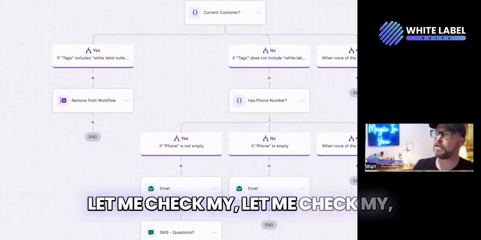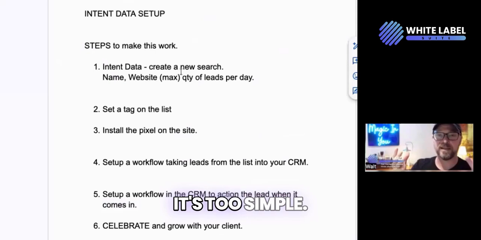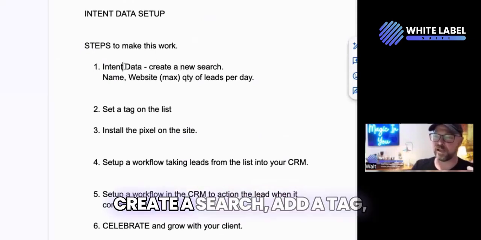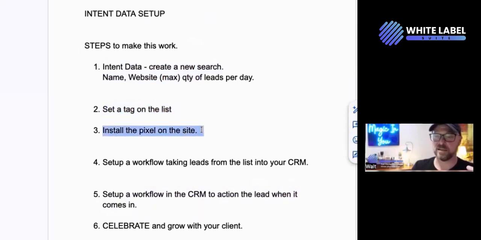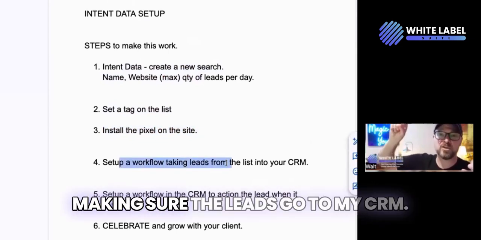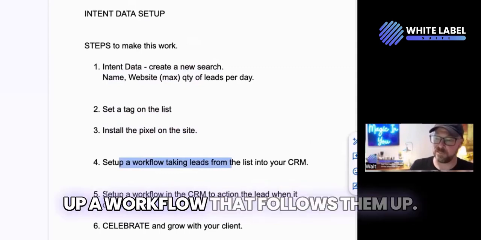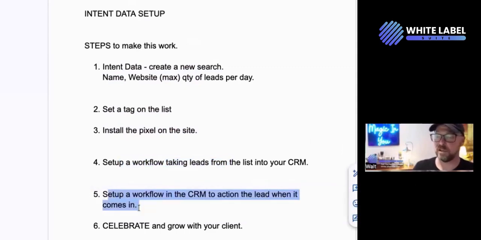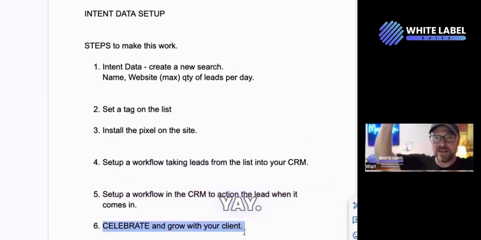Let me check my checklist here, because I feel like it's too simple. Create a search, add a tag, put the pixel on the site, set up a workflow making sure the leads go to my CRM, and when they get there, set up a workflow that follows them up. And then I love this step. Celebrate and grow with your client. Yay!